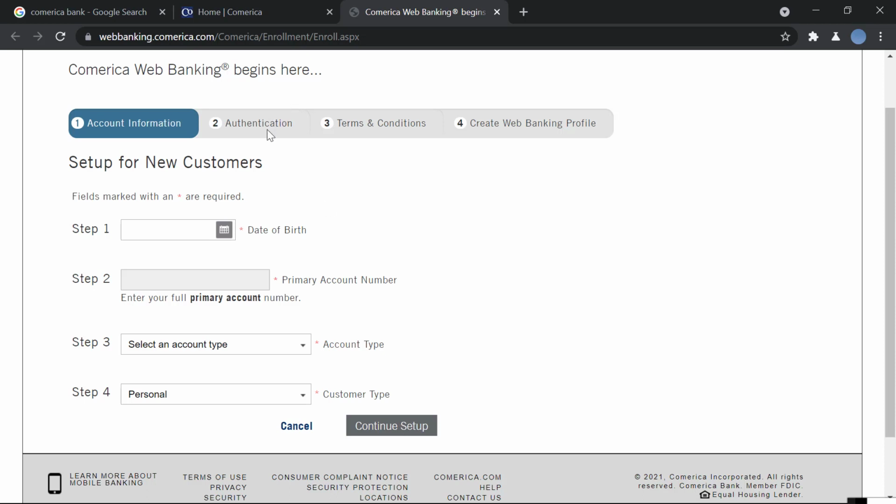And then you'll head on to authentication, where you'll have to authenticate your email address, your phone number, and your debit card number. And here you'll have to agree to some terms and conditions that the bank has laid out for you for online banking. You can download those terms and conditions if you want to, but usually you just check it. Then after that, you will create your web banking profile.